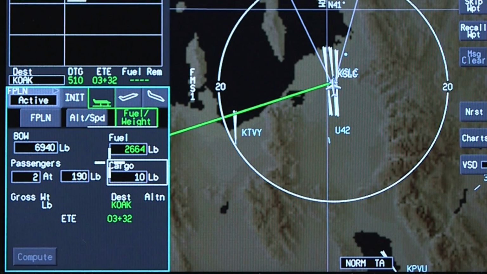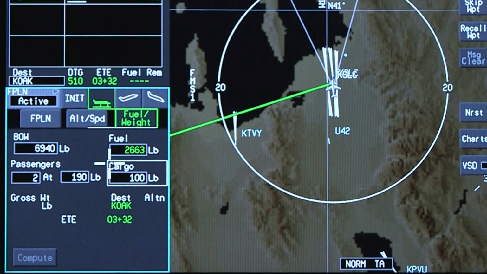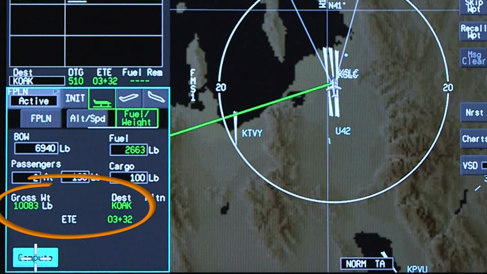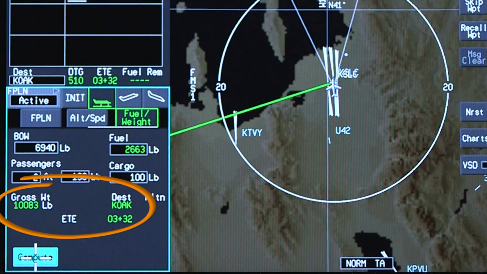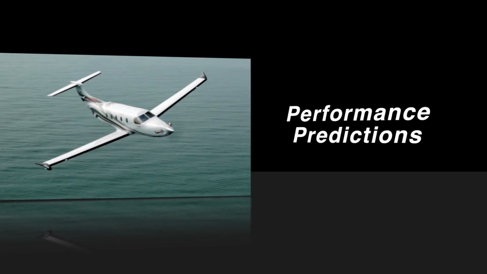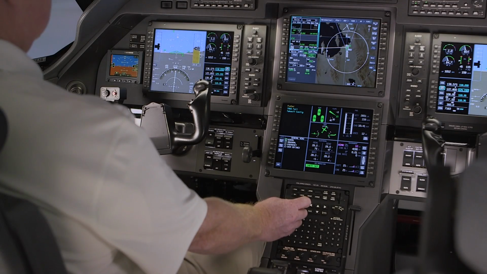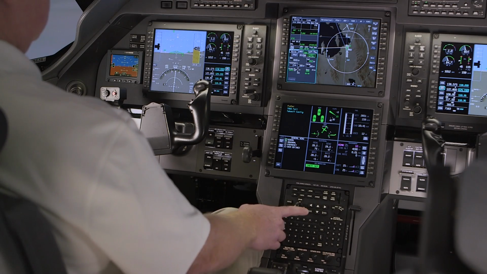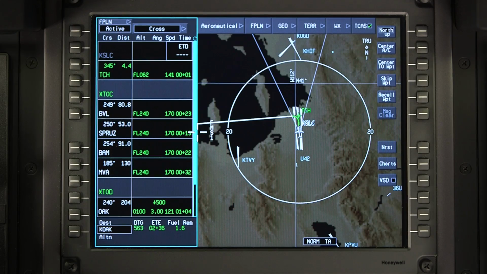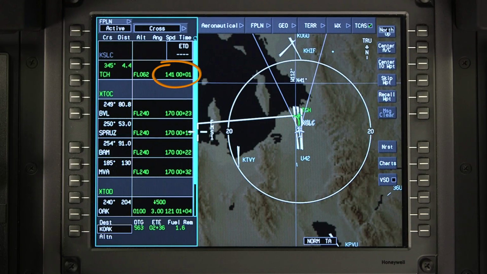After entry of the cargo weight, select Compute to calculate the performance data. The gross weight and estimated time en route to the destination are displayed based on the data entered. Calculated performance data is displayed on the Active Flight Plan window next to each active waypoint. This includes the estimated time en route to the next waypoint.